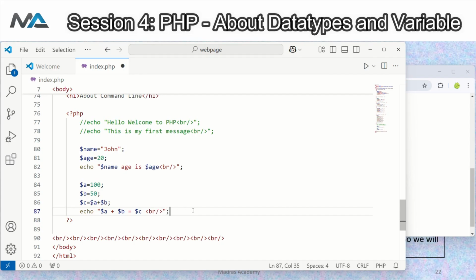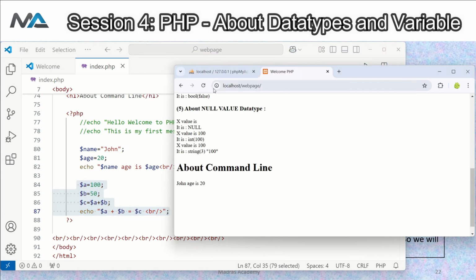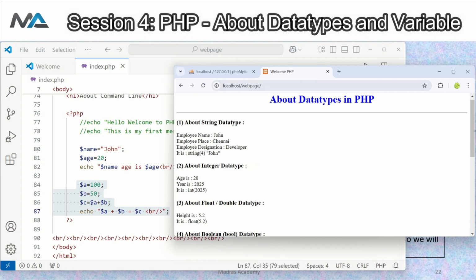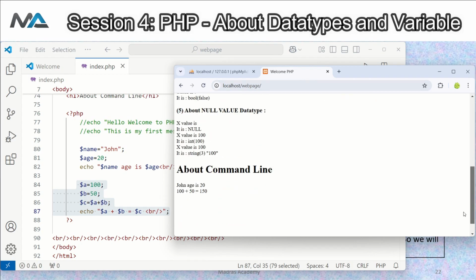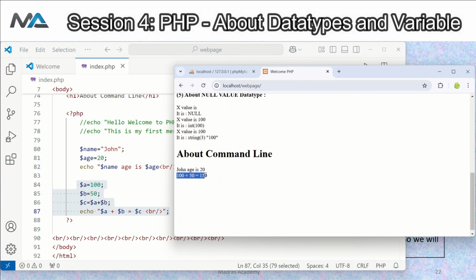In the next session we are going to learn about operators. In that time we will see this briefly. Just I'm writing one simple calculation here. What are the values we are having in a and b? I'm going to add them and assign that value to the c variable, and c is printing the output. So now go to the code and refresh it, and see I'm having the John message as well as this value calculation also, right?